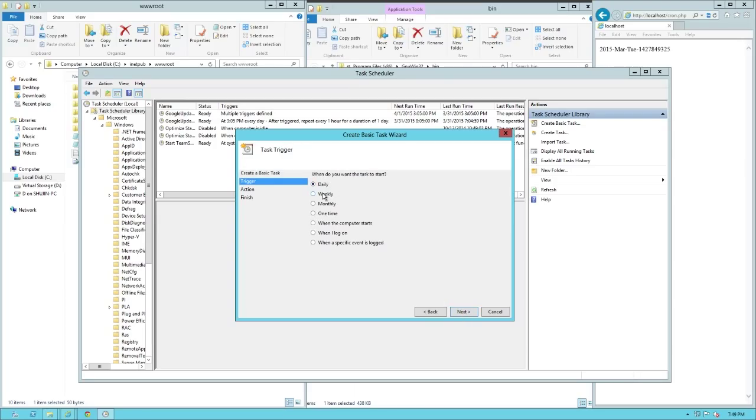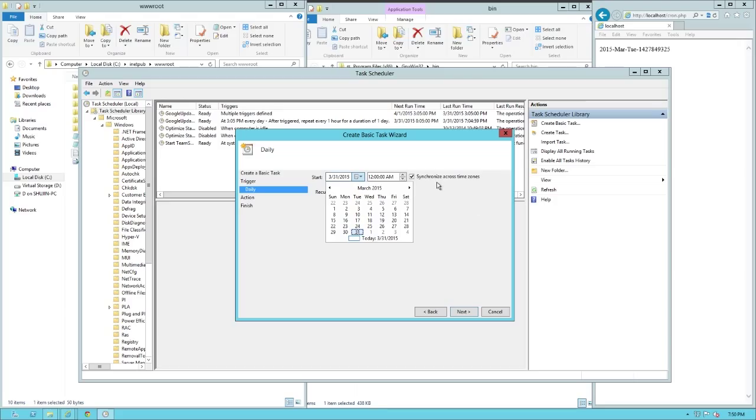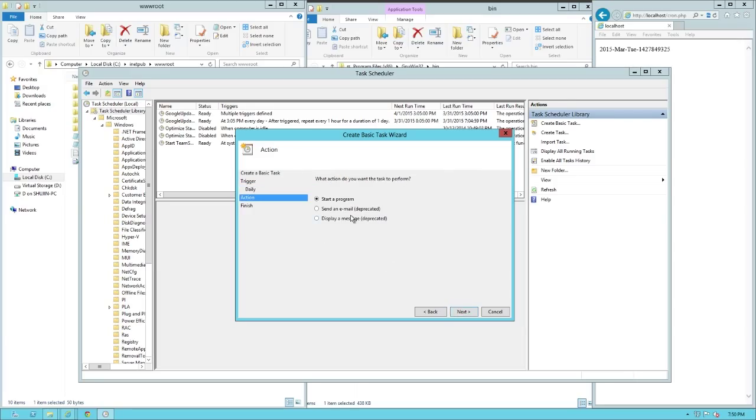Click Next. We want this to run daily in this case. What time of the day do we want it to run? Let's make it 12:00:00. We want it right in the morning, so 12 a.m. Synchronize this across time zones. In case you have a networking infrastructure for all your servers, especially if it's in a different area, synchronizing will help out majorly, especially if you have an AD setup. So we're going to go next.